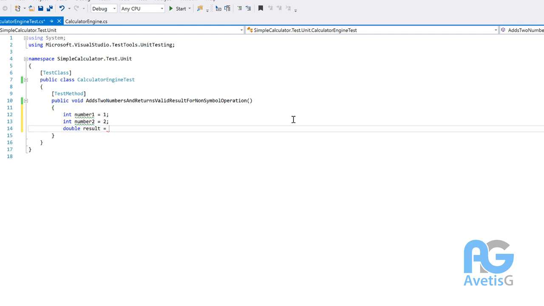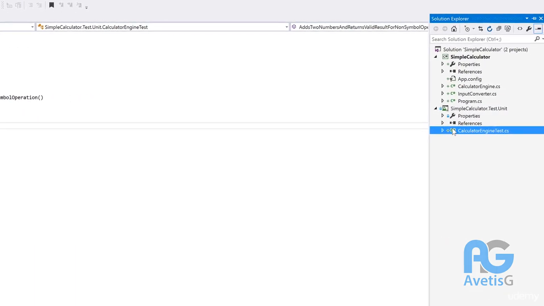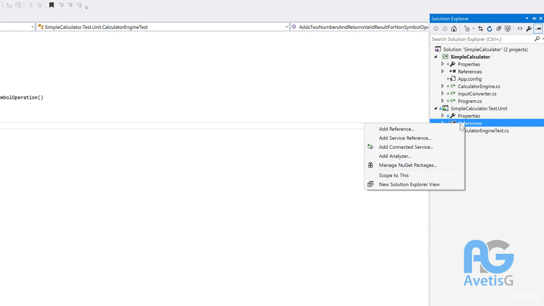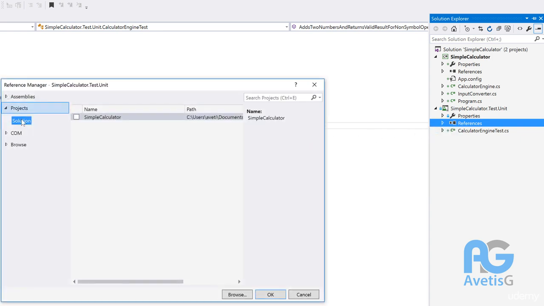But for processing, we actually need to access the calculator engine. But how do we access the calculator engine if we're in another project? So in order to do that, we need to add Simple Calculator as a reference for a Simple Calculator test unit project. So in other words, SimpleCalculator.test.unit is going to be dependent upon Simple Calculator. The way we do it is by right-clicking on the reference, clicking Add Reference, and then choosing the dependency in here. So if there are other projects and we want it to be dependent on them, we could choose them too. But in this case, it's Simple Calculator, so we check that and we say OK.